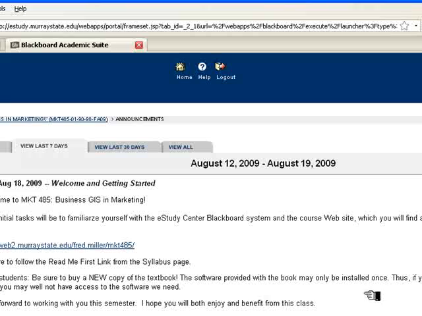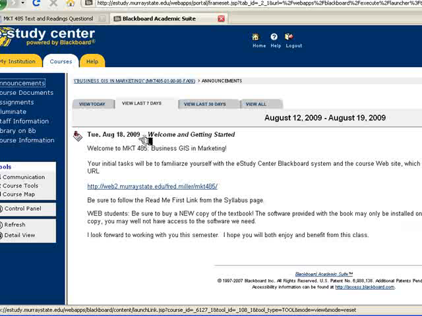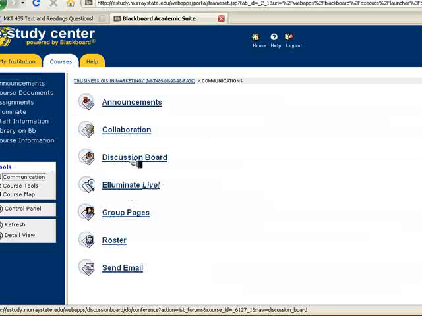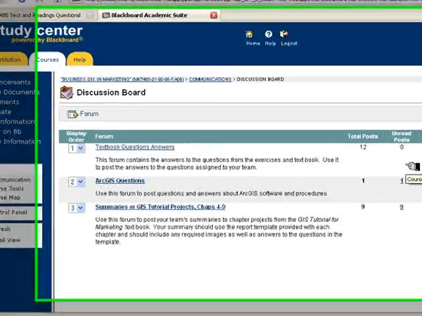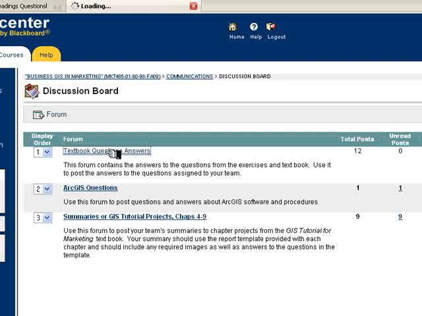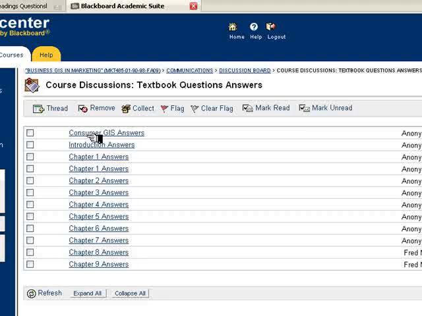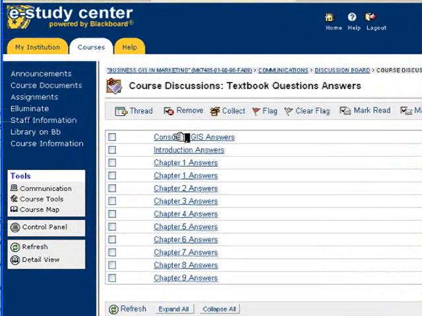In the Blackboard system, here are the things we'll be using primarily. Here is the opening page that includes all the announcements for the course. We'll also be using the discussion board. As we go through the course, you'll see that this is where the answers to all the questions related to exercises and chapters will be answered by you and your teammates. And as you develop the answers to these questions, we will be, in fact, preparing a set of materials that would be of use to you as you review for examinations.